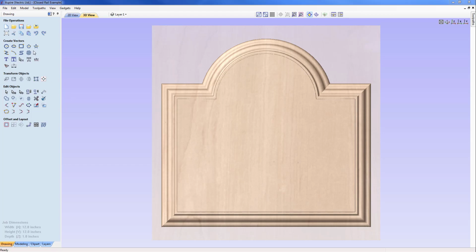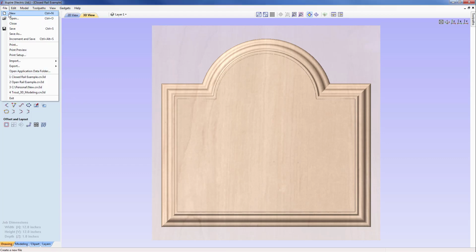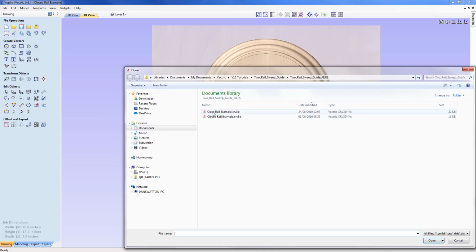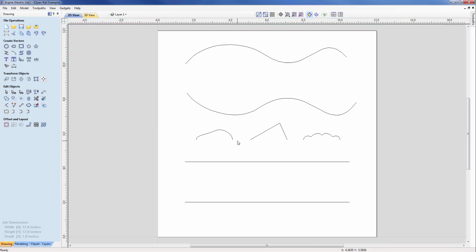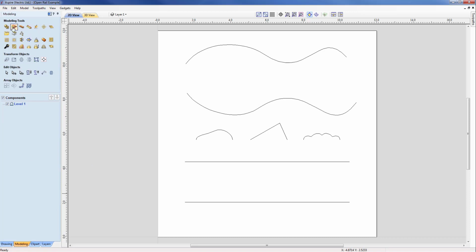So we're going to start by looking at the open rail options, and start by File, Open, and picking our open rail example.crv 3D file, and we'll see that present on the screen as a number of vectors. Okay, so we'll move straight ahead and take a look at the form. From the modeling menu, we have our creation tools at the top, and second from the left is the create a shape by sweeping between two rail vectors.